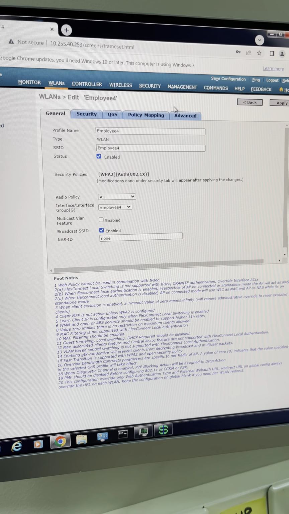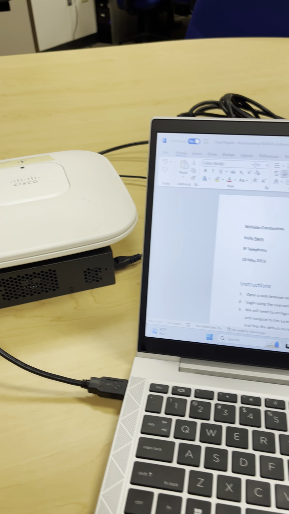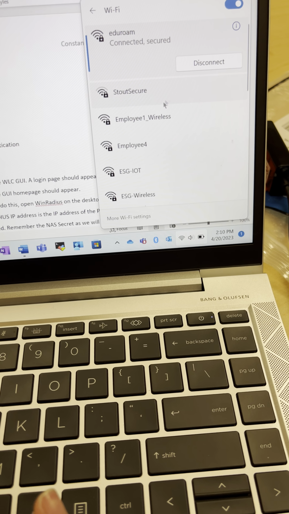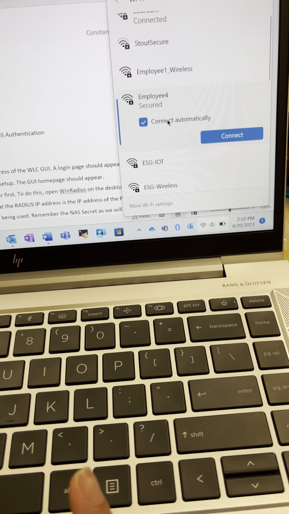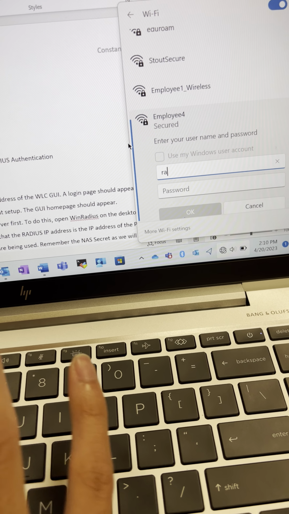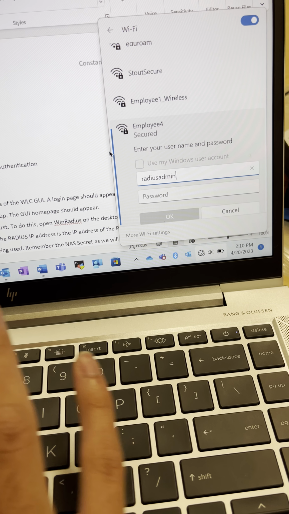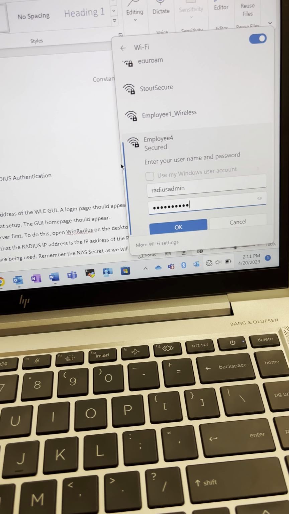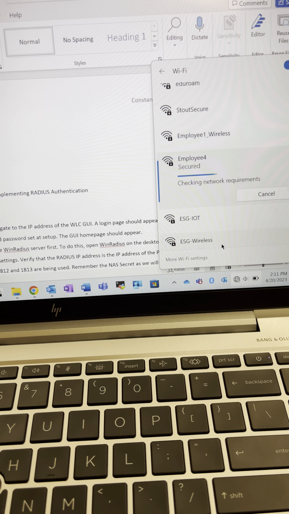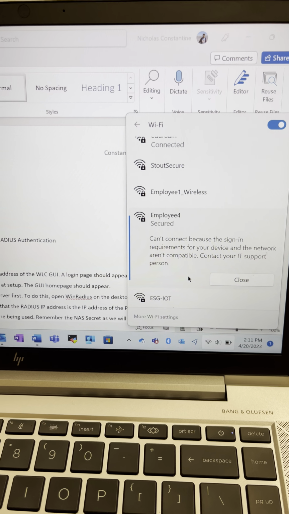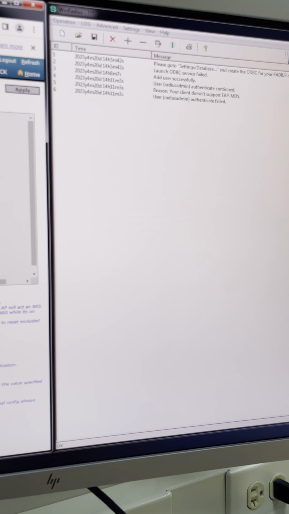So now we're going to test it out by connecting to employee 4 on the laptop. And then it's asking for our Radius username and password. Alright, now it said that it can't connect because of outdated security protocols, but we're going to check our Radius server really quick.